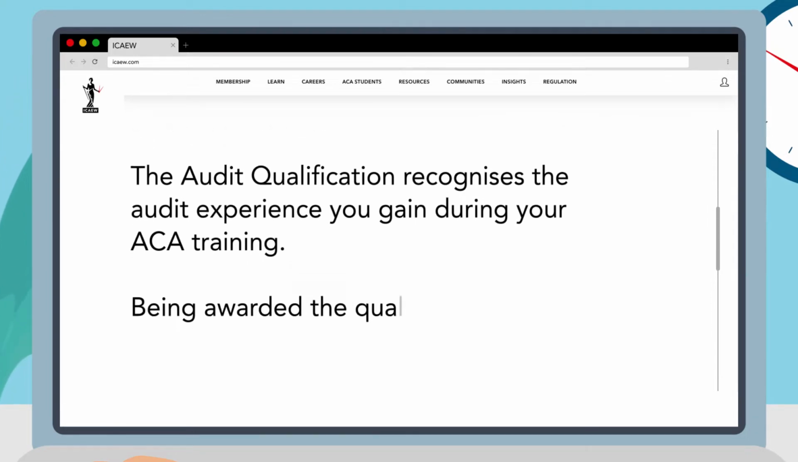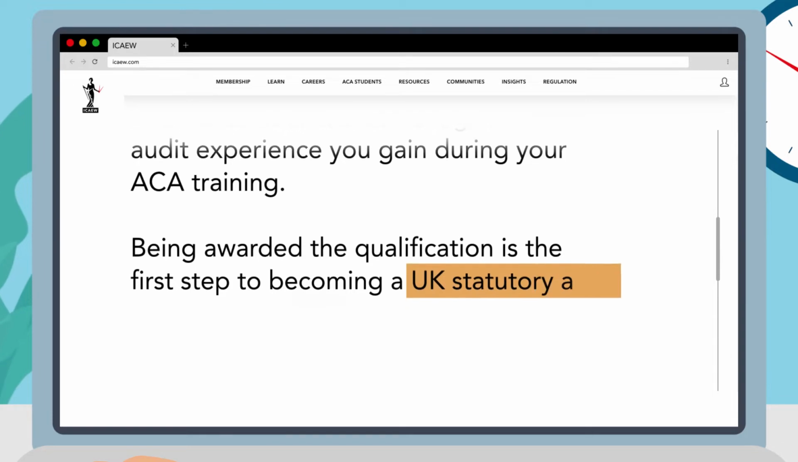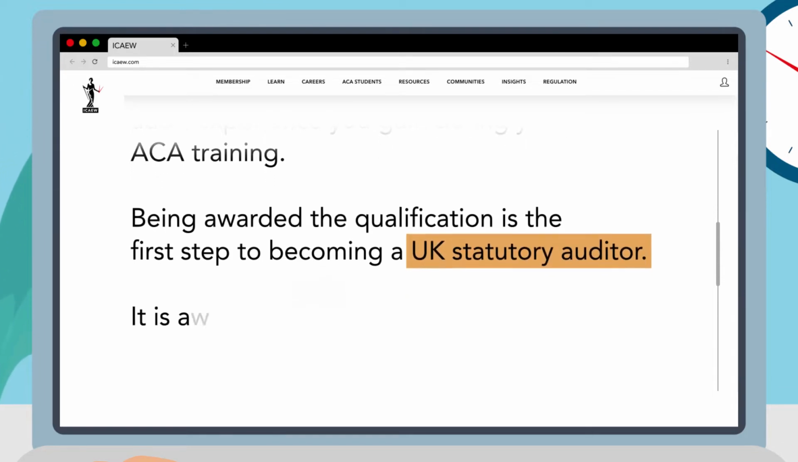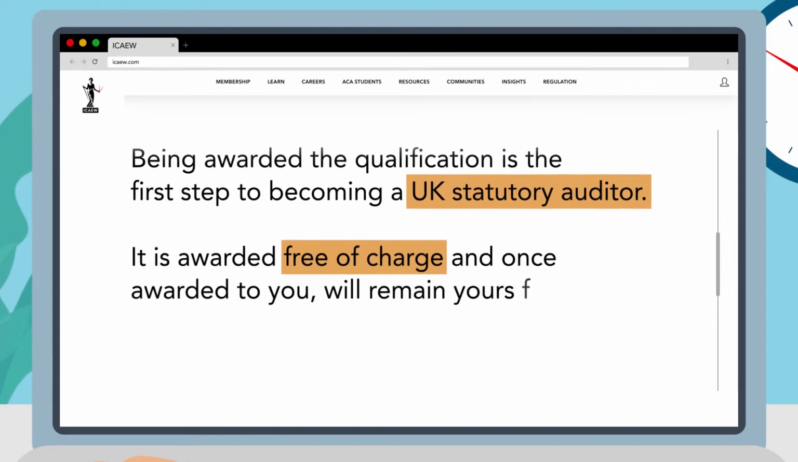Being awarded the qualification is the first step to becoming a UK statutory auditor. It is awarded free of charge and once awarded to you, will remain yours forever.